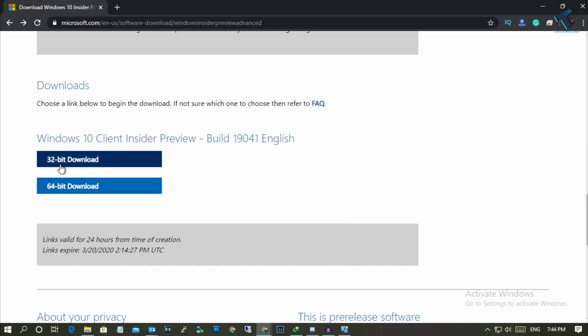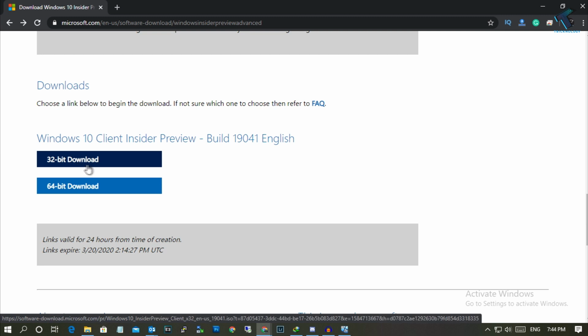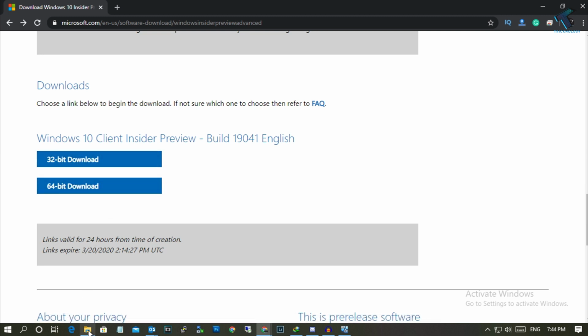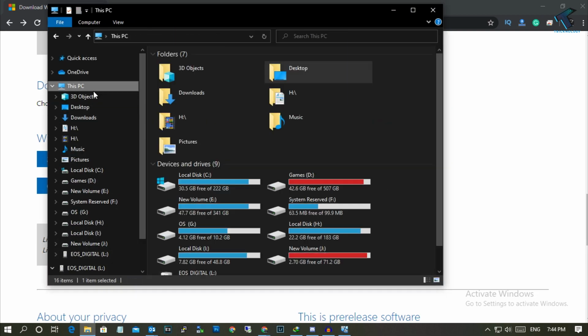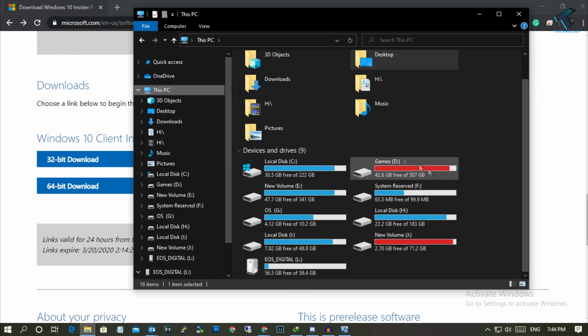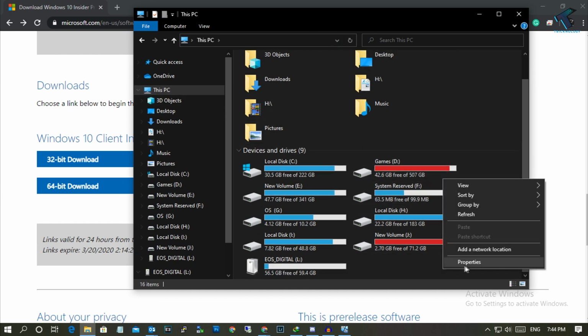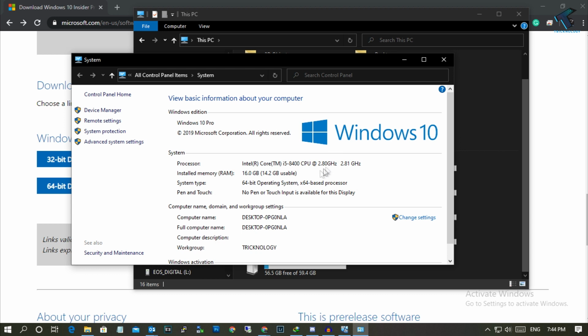So now you will get a 32-bit download and a 64-bit download. If your architecture version is 32-bit, then you can download this one, or else you can download the 64-bit one. Okay, in this case, if you don't know your architecture version, then just go to your My Computer, right click over there and go to properties, and you will get your architecture version over there, like system type 64-bit operating system, x64-based processor, as you can see.